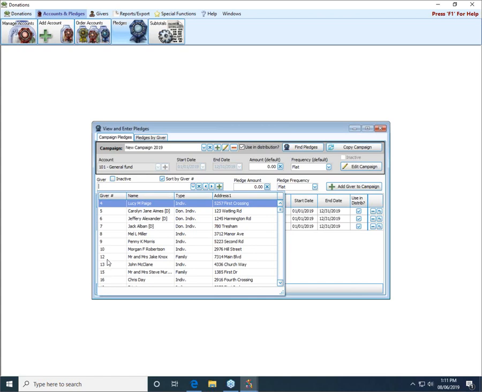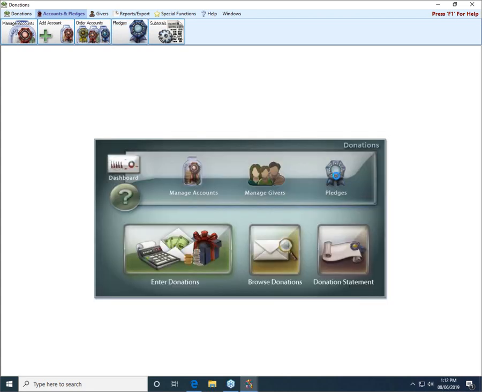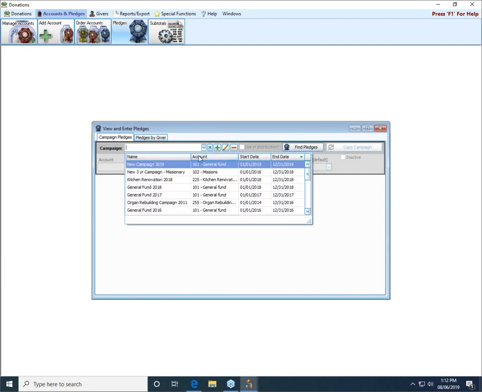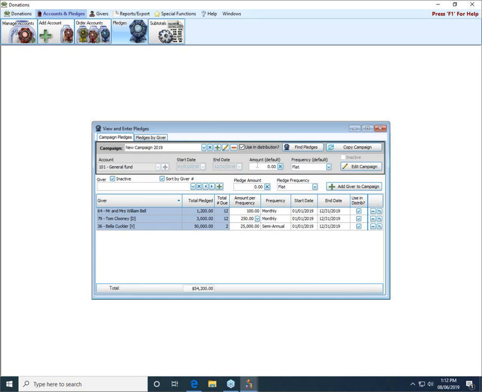Okay. Now let's move on to bottom of page 25. They're talking about editing or removing campaign pledge information. So let's close out, and I want to reopen this screen. Back into pledges. Now under campaign, if I hit the down arrow, you can see here's my new campaign 2019 that I've been working on.